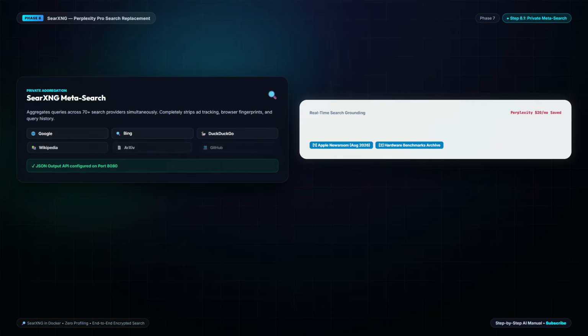Replace Perplexity with SearXNG, a private meta-search engine that strips ads and trackers across 70 search providers. Open WebUI automatically fetches real-time web results and synthesizes answers with clickable source footnotes.